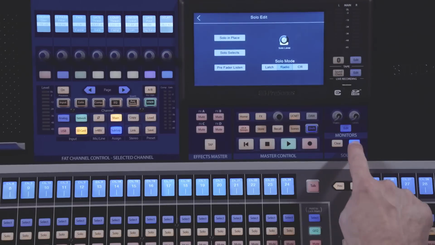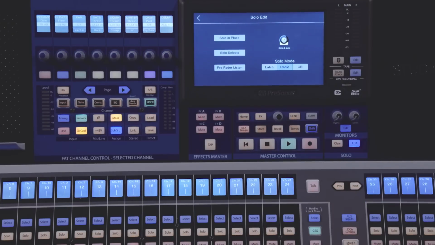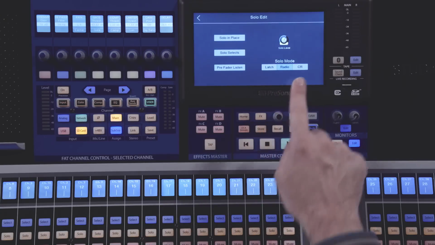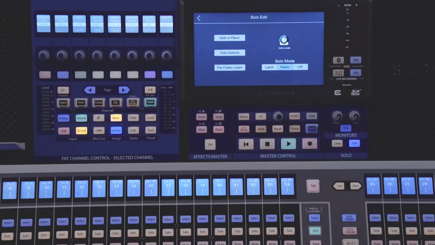And finally, we have our solo settings. Here, you can choose your solo mode between latch, radio, and control room. In control room mode, the mixer will work similar to a recording console, in that if no channels are soloed, the source will come from your main mix, but as soon as you solo a channel, it'll change to the solo bus. We also have options for solo in place.